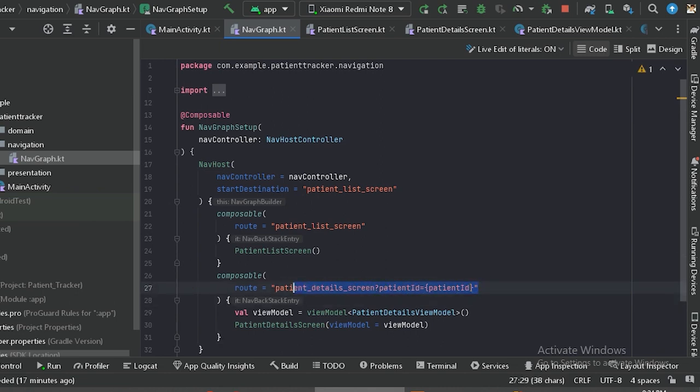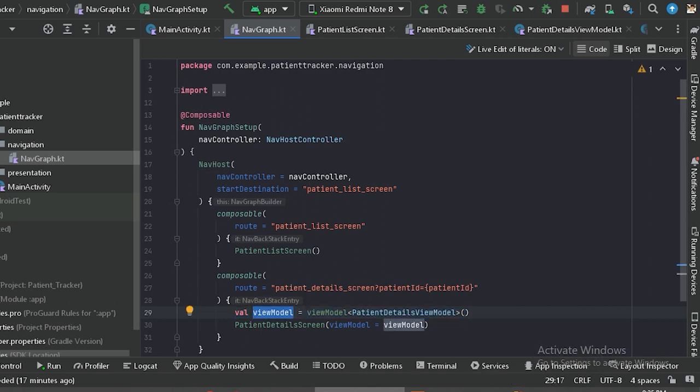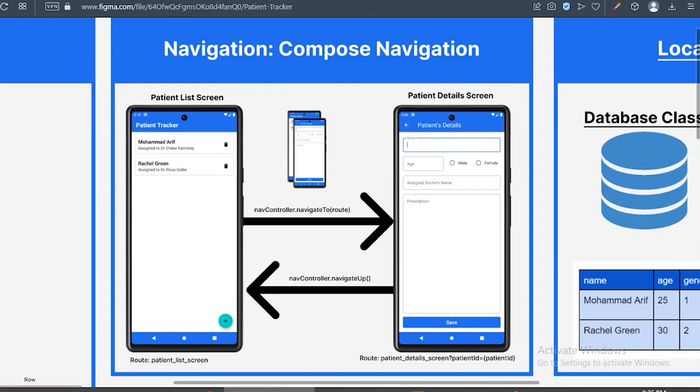This will be the route of our second screen, and this view model I have provided on a temporary basis because when we will use the Hilt library, Dagger Hilt library, Dagger Hilt provides the view model instance automatically. And why is the route of this first screen simple, and why is the route of this second screen this complicated? First let's go to our design.